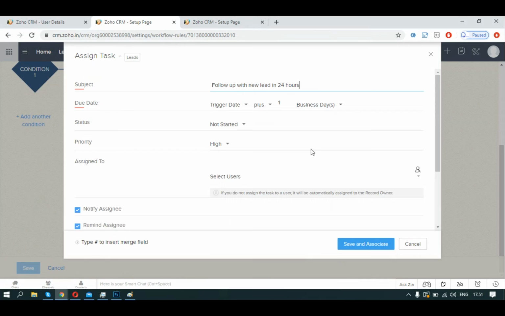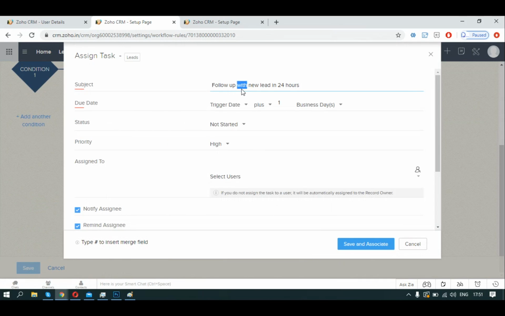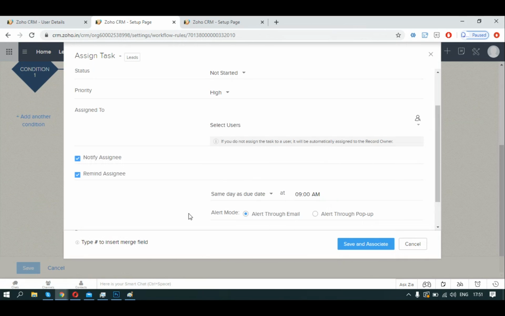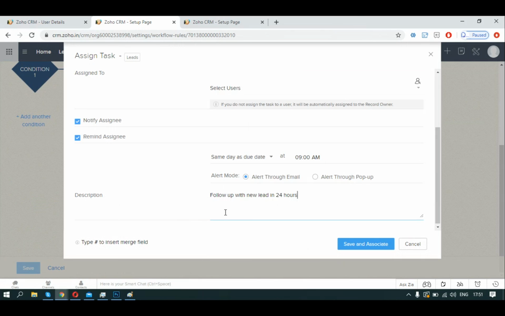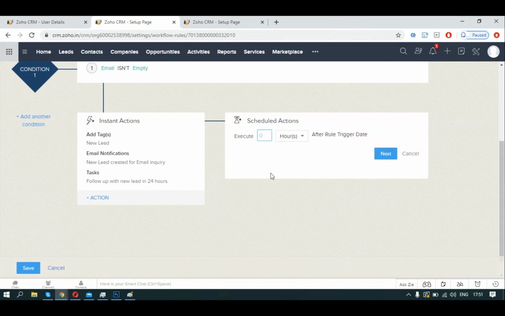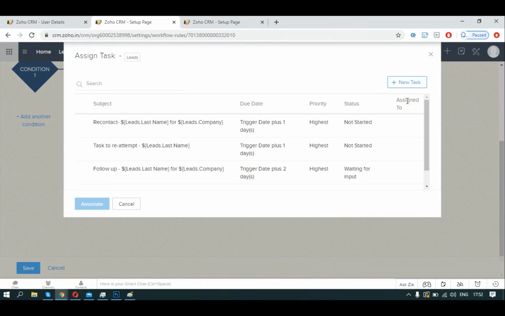Description. Fill in the description, it always helps. Save and associate. Now what happens if I forget to follow up within 24 hours? Execute 2 days after it. Next, I want to create a task for myself.